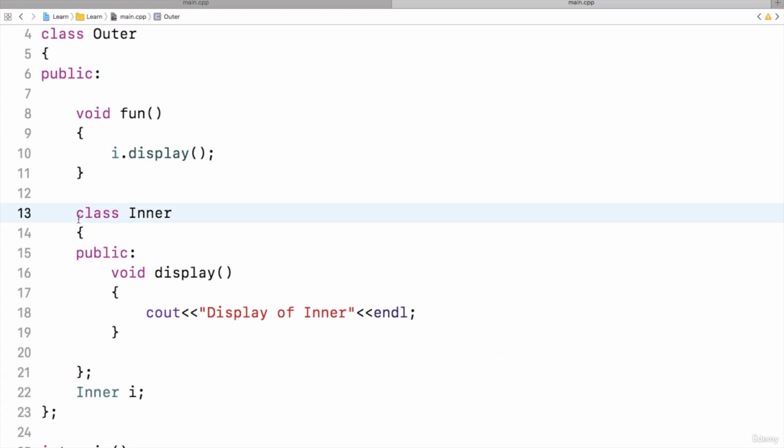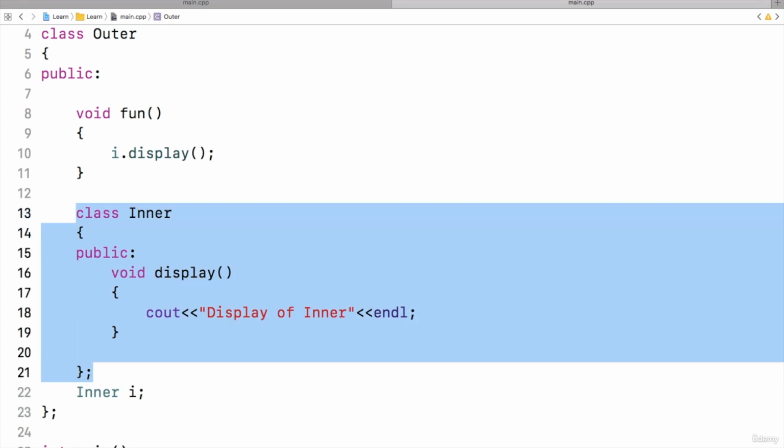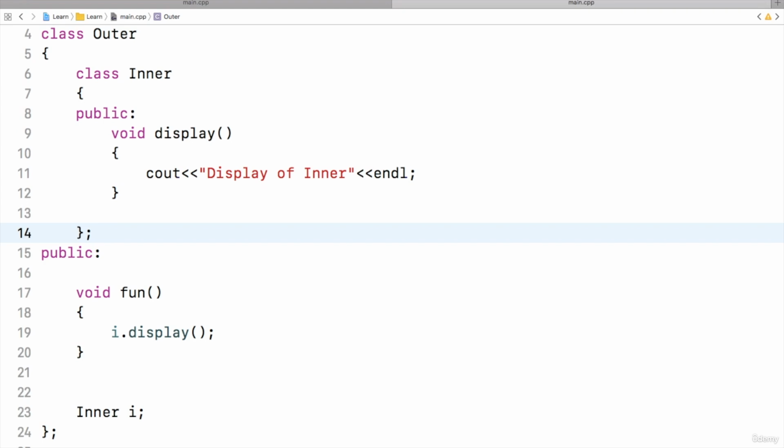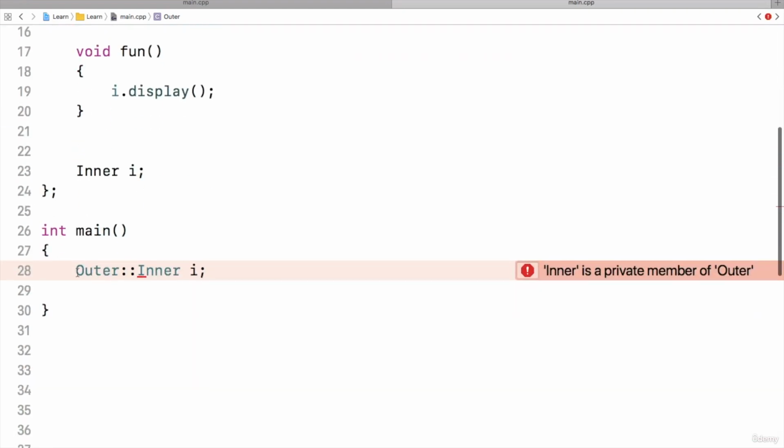If you don't want it to be visible to the outside world, that is outside outer class, then we can place it inside private. So I'll just cut it from here and I'll paste it before public. So by default it is private. Now this class is private, so it's not visible outside the outer class. So if I create an object inside main function, I got an error message that inner is private member of outer. So that's all about inner classes.